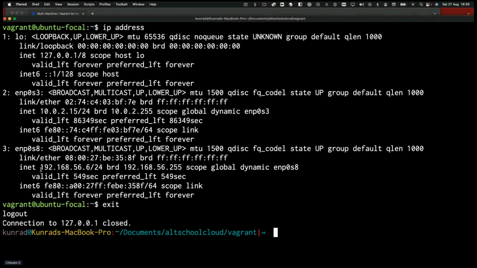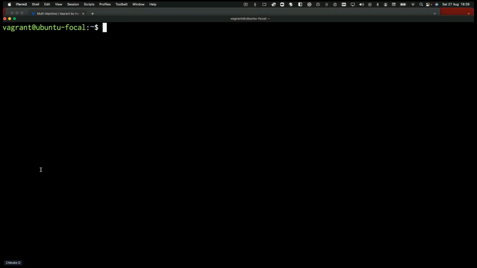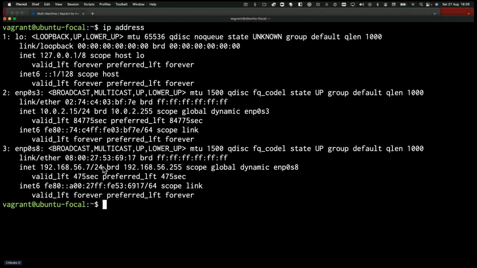Now I want to get my IP from my slave also. I need to log into my slave by running this. Yeah, it will still work, because it has two networking devices in it. So I need my IP address for my slave machine, and my IP address for my slave machine is 192.168.56.7.